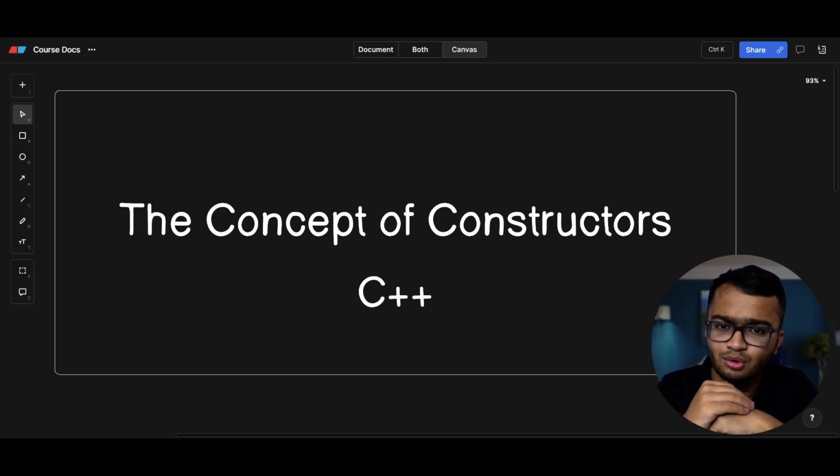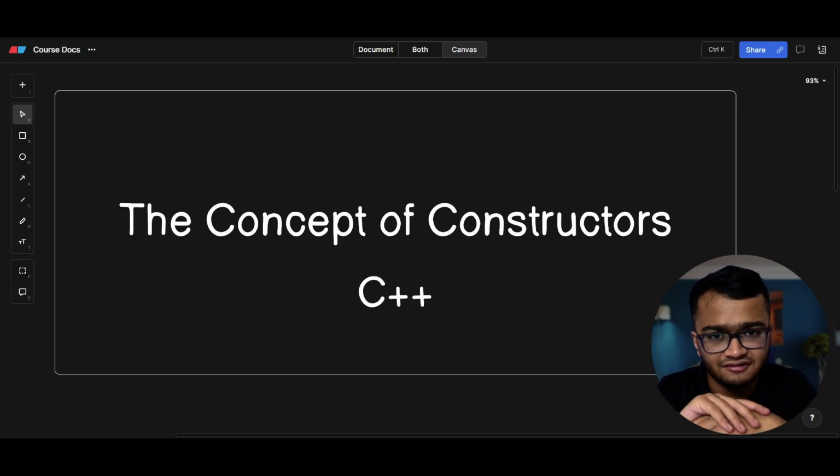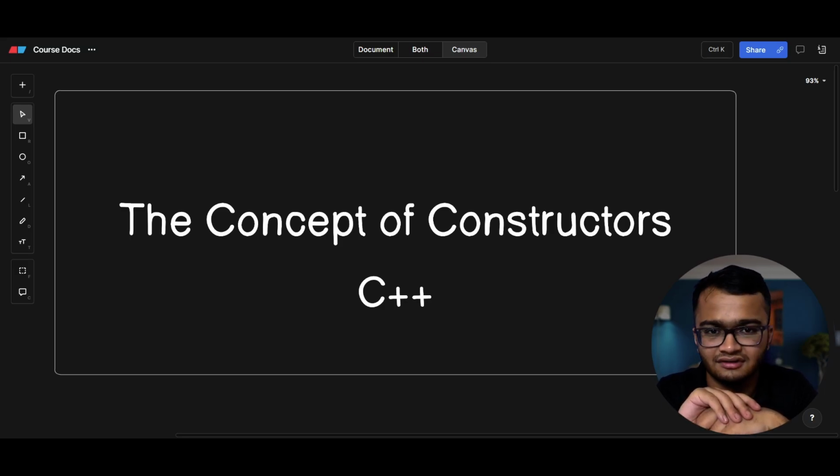Let us go to our coding environment. We will code and understand various things about constructors, and I believe that it will be very easy for you to understand the concept of constructors. So let's go to our coding environment and understand the concept of constructors. So let's go.